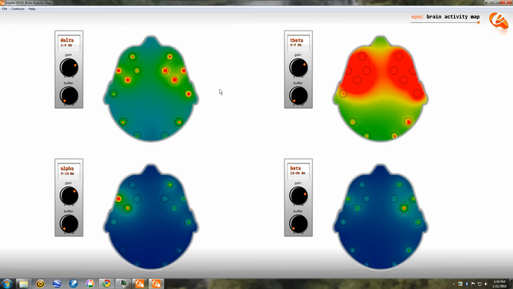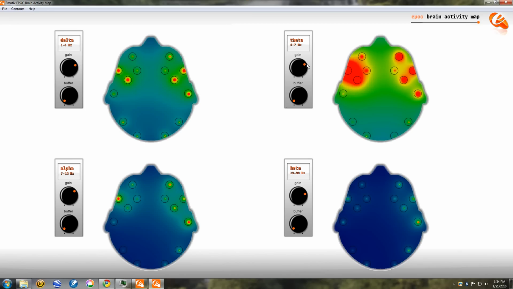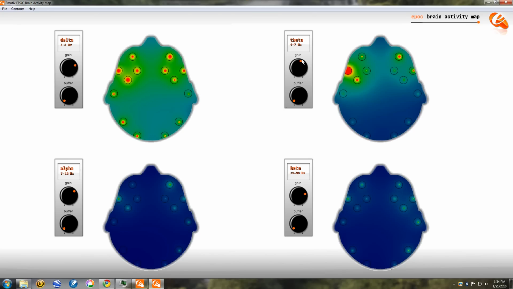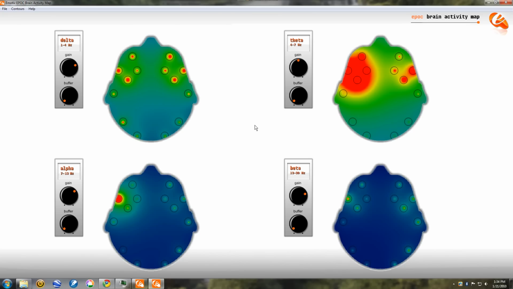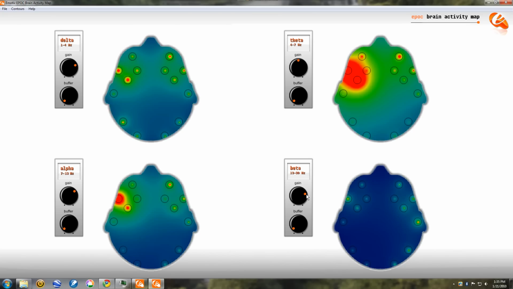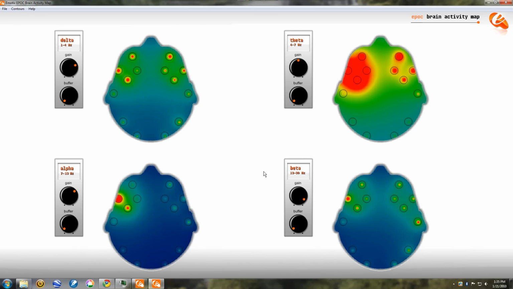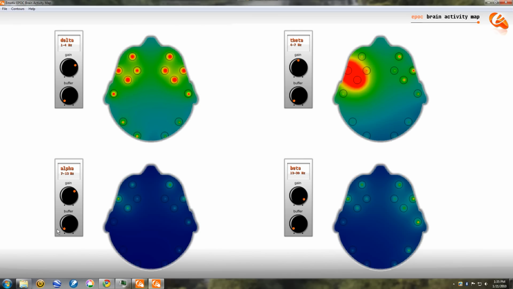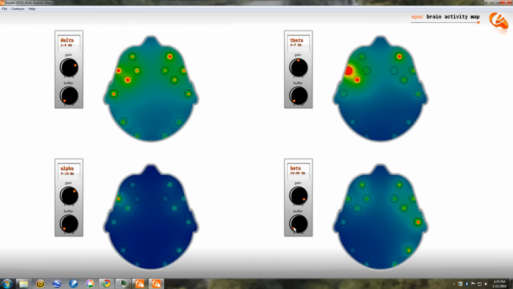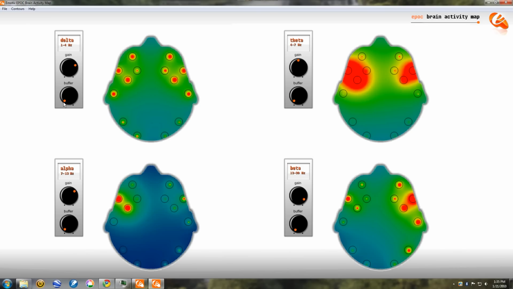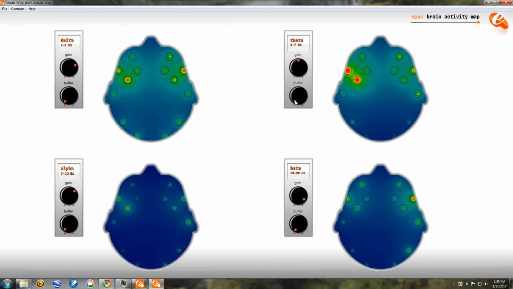You have the ability to adjust the gain to make things more sensitive or less sensitive, depending on what you're looking for. You also have the ability to adjust the buffer. I have it set down real low, so it's almost instantaneous right now, to give you an idea of the very quick response that this has.